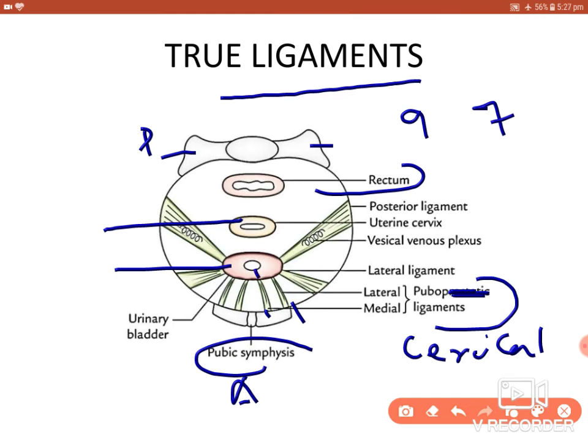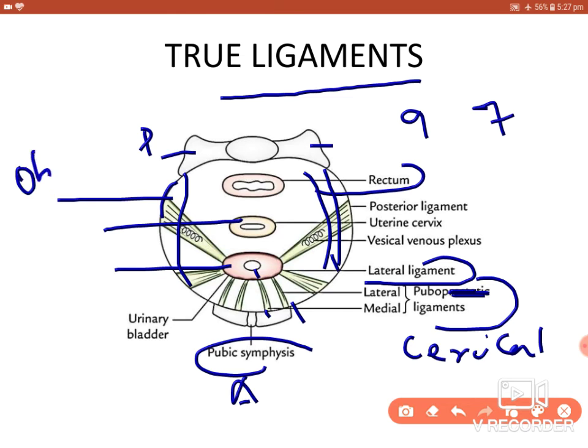Then there is the lateral ligament. See here, this is the pelvic wall. Here you will get one muscle, the obturator internus. Then this is the tendinous arc of the obturator internus muscle.